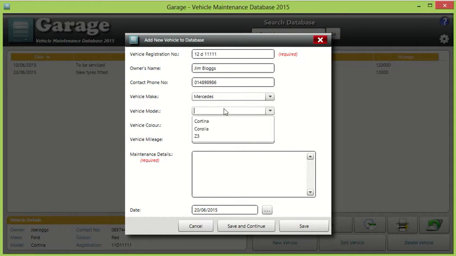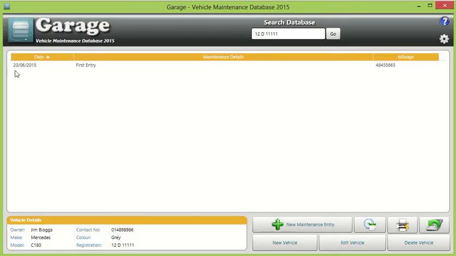So put in Mercedes, and then whatever model you want. C180. Vehicle color, again, this populates as you come along, but if you come across a new color, you just fill it in. So grey, vehicle mileage, and then first entry, or whatever you want to put in here. Then you just save. Now that's in the database. Okay, so when your car is finished getting serviced, you update it, put in a new maintenance entry, and away you go.